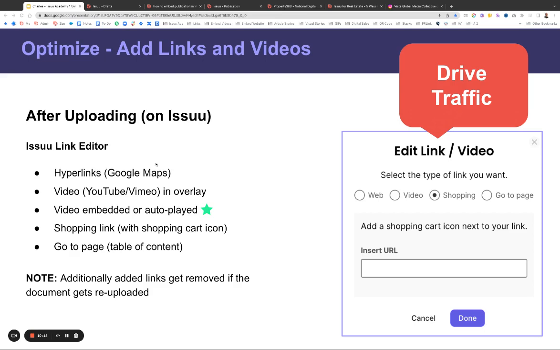If you have an address inside your publication, you can put your Google Maps link. That's a great tip here. After this, you can add videos. In videos, we have kind of three formats, I can say. First, your video has to be hosted on YouTube or Vimeo. And the first option we have, we call that overlay.